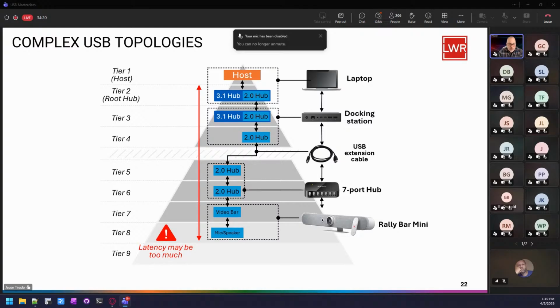One of the ways this manifests itself is that people start plugging in devices, just like in this slide here. They take their docking station, then they use their extension cable, then they've got a 7-port hub, and then finally they plug in the Rally Bar Mini. And if that has, as a composite device, 2 tiers, they're over the 7-tier limit. They don't know it. They don't know why, but suddenly things are not working reliably. And maybe they go back and they remove the docking station, and then suddenly everything works.